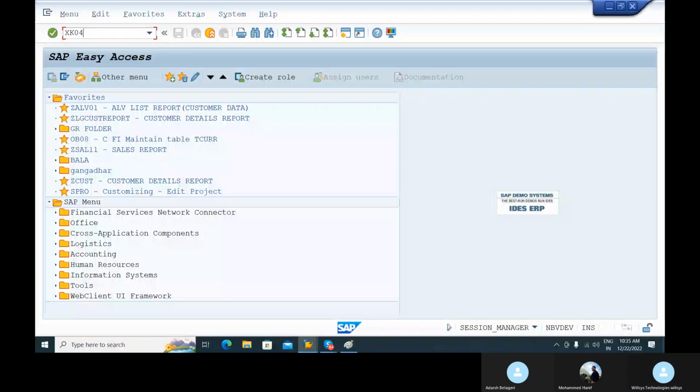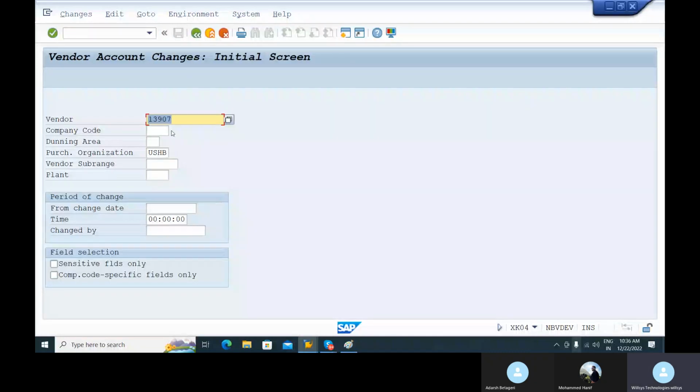When account changes, execute. Okay, go to XK04. Enter the vendor number you want to change. XK04 means vendor account changes, or change vendor. Enter the vendor number and press enter.